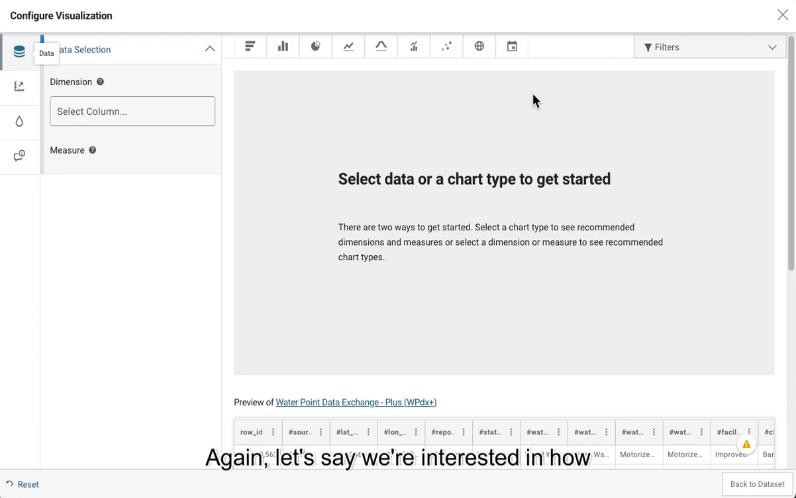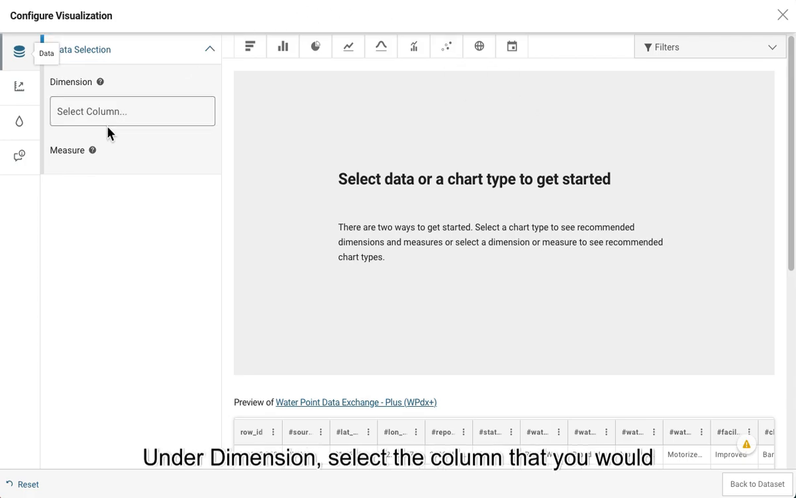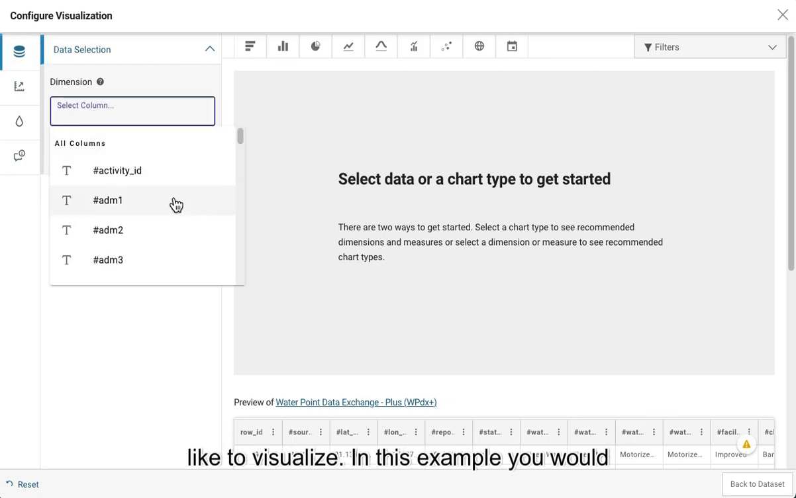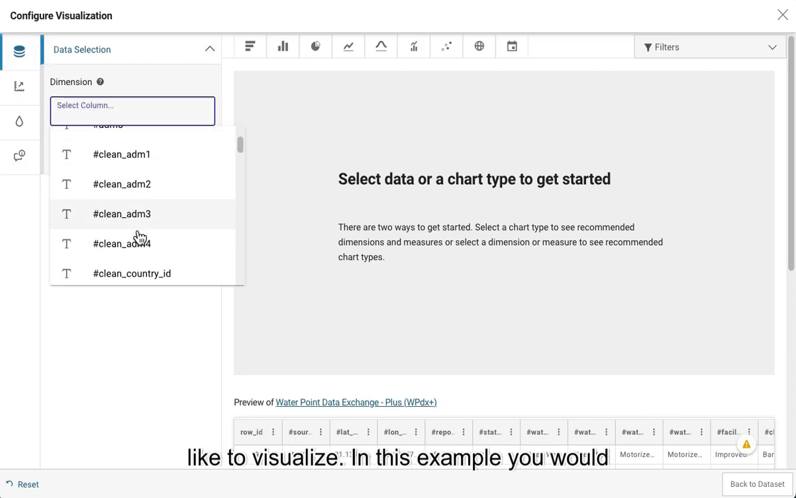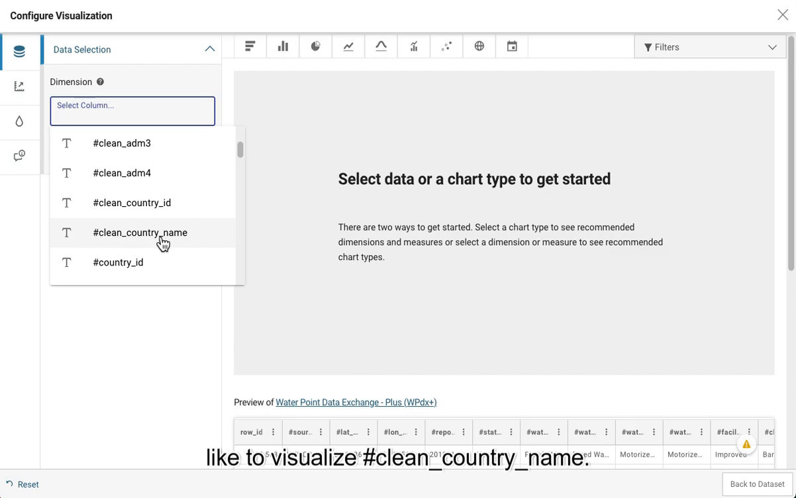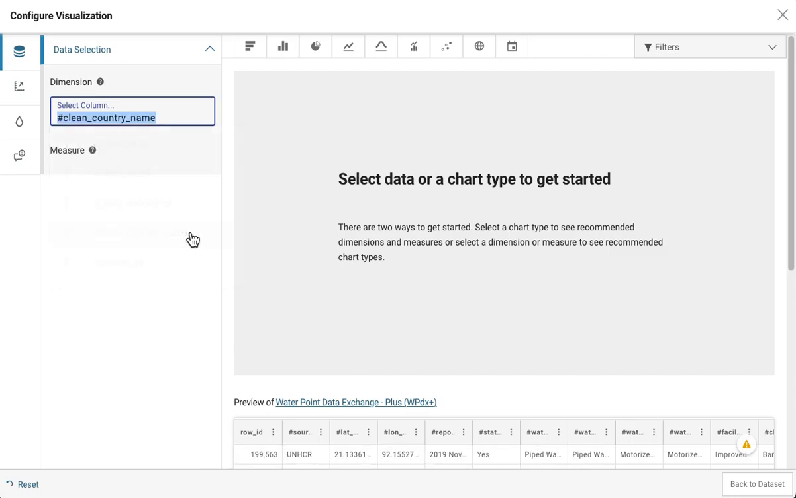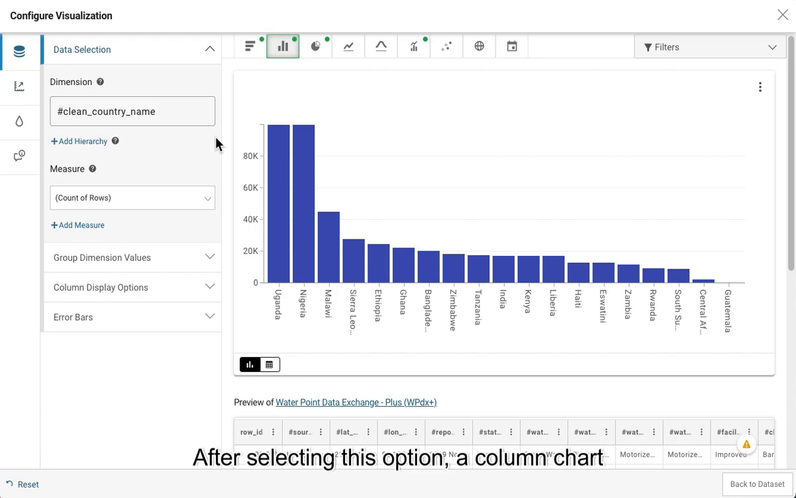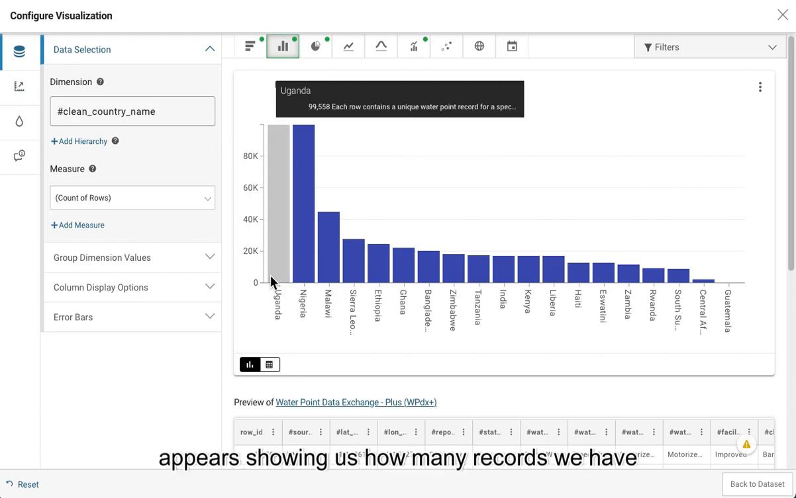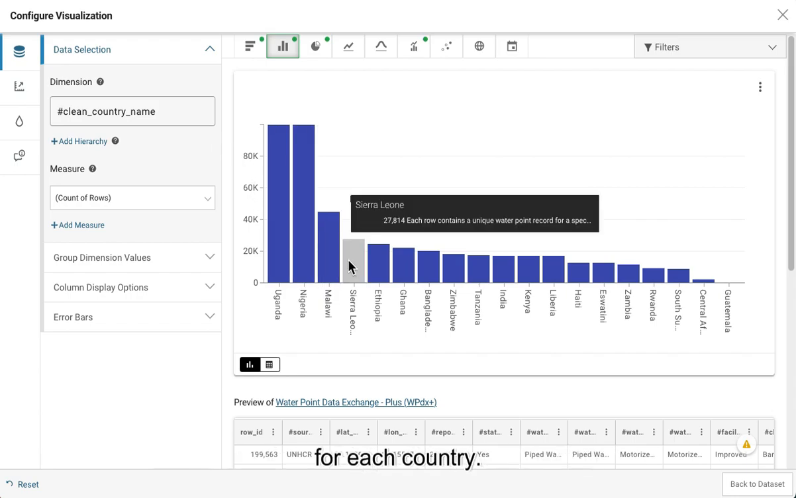Again, let's say we're interested in how many records we have for each country. Under Dimension, select the column that you would like to visualize. In this example, we would like to visualize Clean Country Name. After selecting this option, a column chart appears, showing us how many records we have for each country.